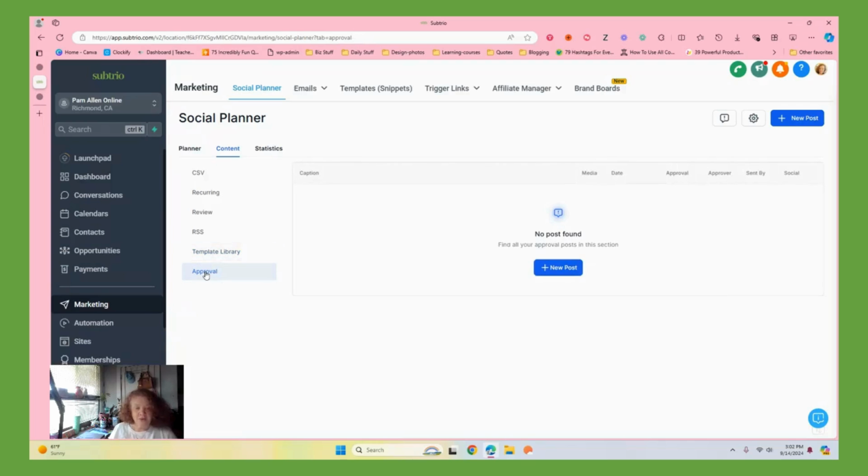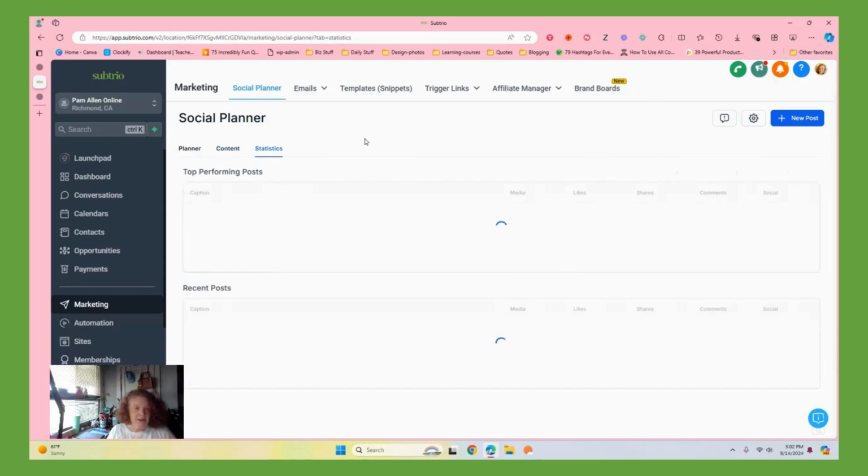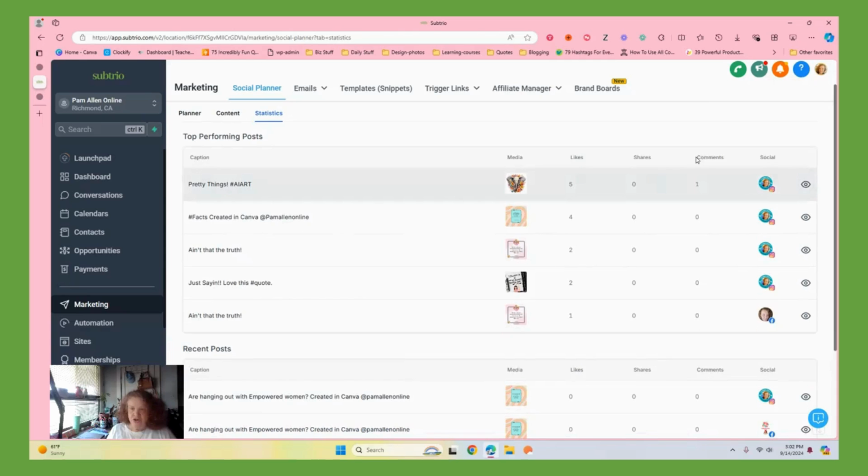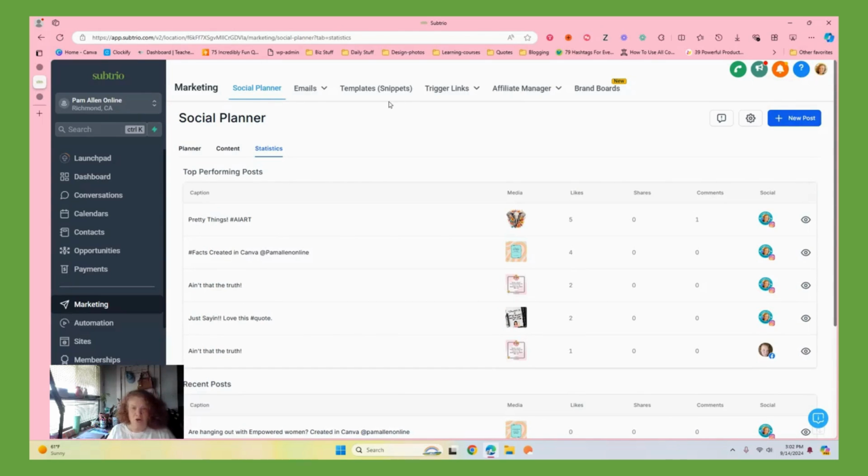Okay, and then approval. Now this is really good, like if you have a VA or a team member or a partner or whatever, and you're like, hey, the social media, get them approved so that we can load them up into the planner. Okay, and then stats. Beautiful. There is stats for this and it will show you comments, all that stuff. It is pretty darn cool. Okay. And then, okay, so that is the social planner.